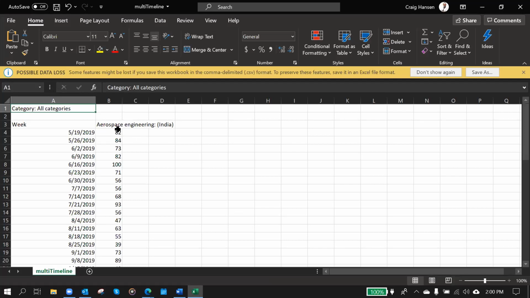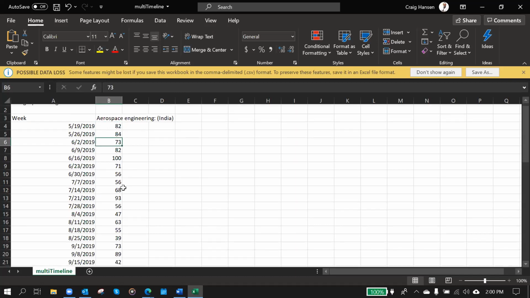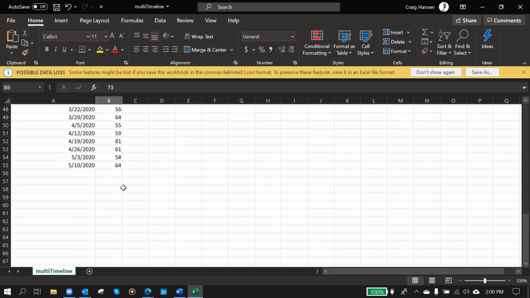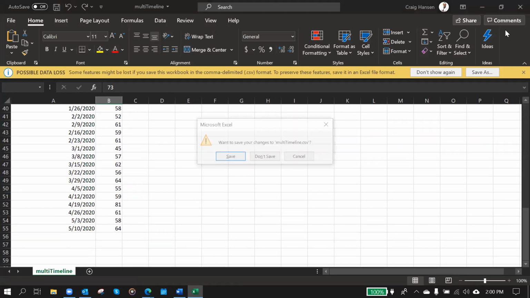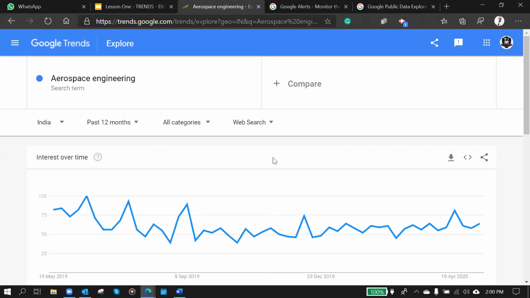So we've got our key topic, aerospace engineering in India, over time, worldwide, in India. And then we've got the number of searches that are done on that particular topic over time. So you can see the rise and the fall over time. So you can bring that into any other software package you have.